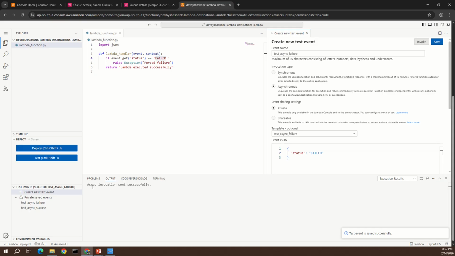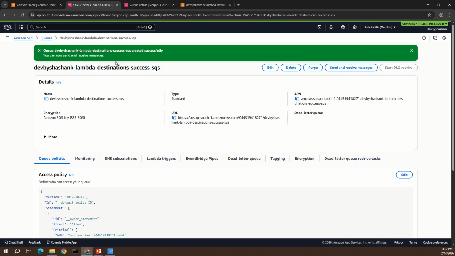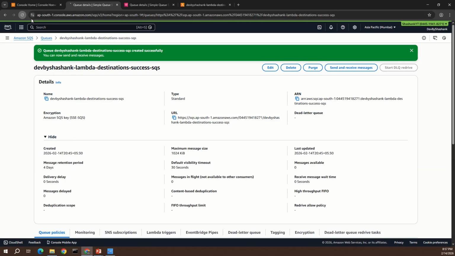So guys, this time also the output is async invocation sent successfully. So guys, what will happen in the failed scenario? It will send the message to failed SQS, and in the success scenario, it will send the message to success SQS. Okay. So let's go to that SQS. So guys, this is the success SQS.